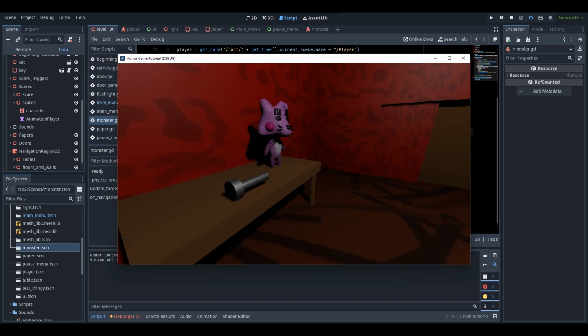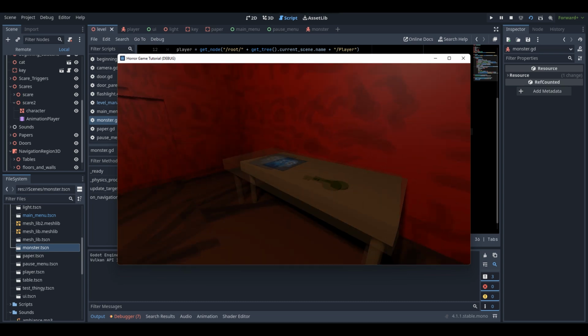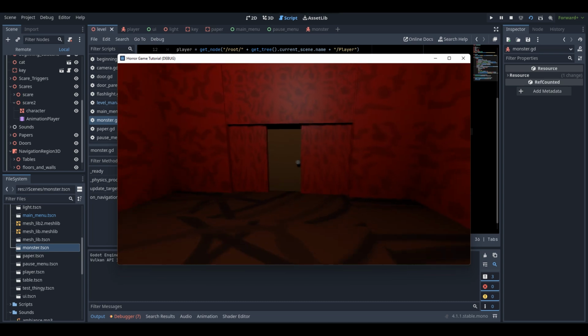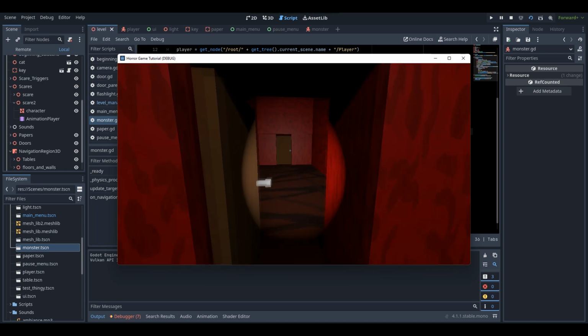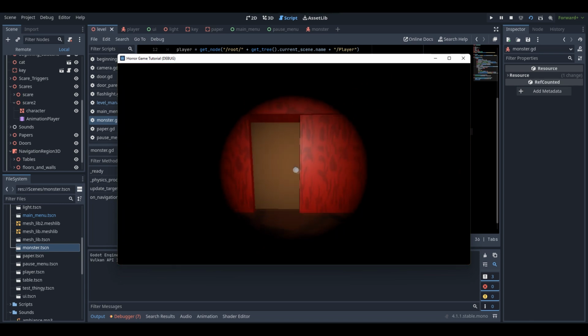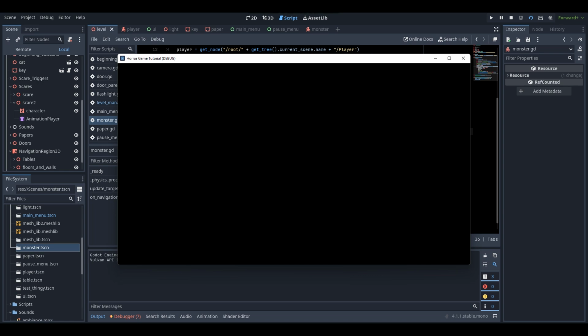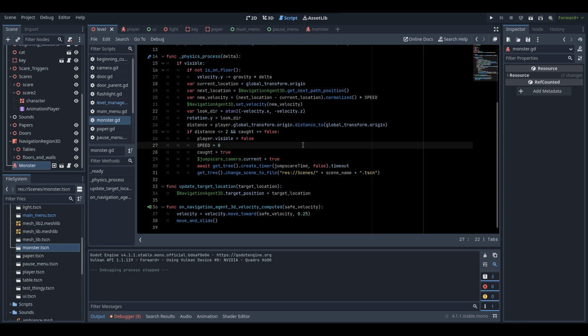Alrighty, so here we are. Pick up the flashlight, the key, and now we'll be on our merry way. What just happened? Alright, so one other thing that I just remembered I forgot to do is the death scene, so we will need to do that quickly.